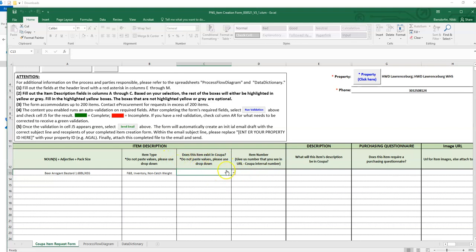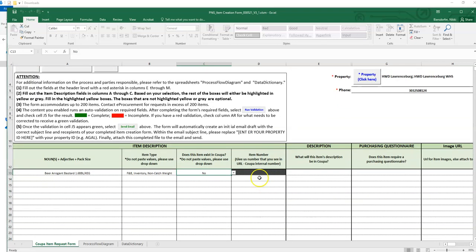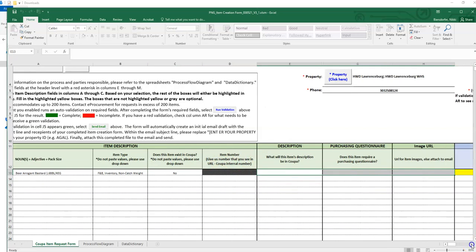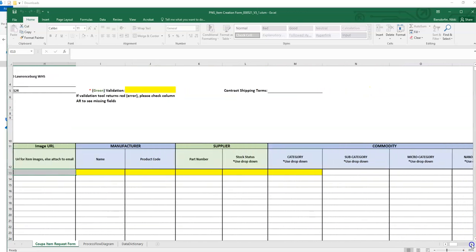Now, the other thing here is going to ask me, hey, does this item already exist in Coupa? If I say yes, it's going to immediately highlight, yes, I need to give you the item in Coupa already, and then it's going to black out a bunch of things that it doesn't need, because that already exists in Coupa as part of the item number. If this item does not exist, as you can see, it blacks out this.